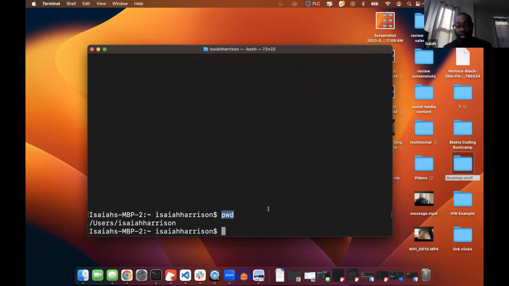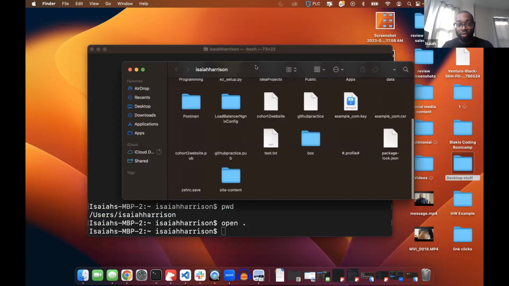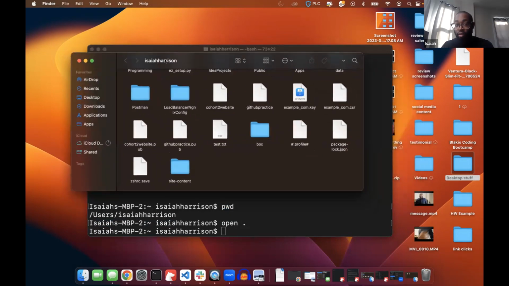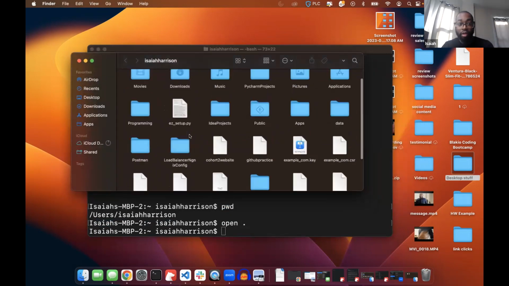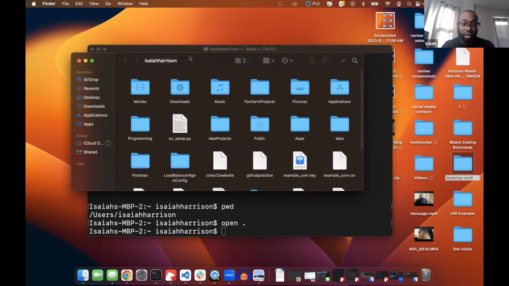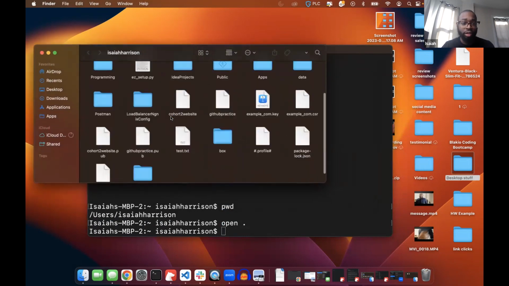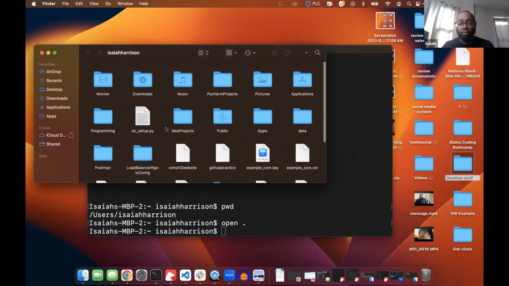Right now, I'm inside of the users folder on my computer, and inside of the users folder, I'm inside of the Isaiah Harrison folder. Before I show you what this command does, I'm gonna show you that real quick. This is the Isaiah Harrison folder right here. Inside of this folder, I see a whole bunch of files and folders. That's where I am right now, inside of the command line, inside of the Isaiah Harrison folder.